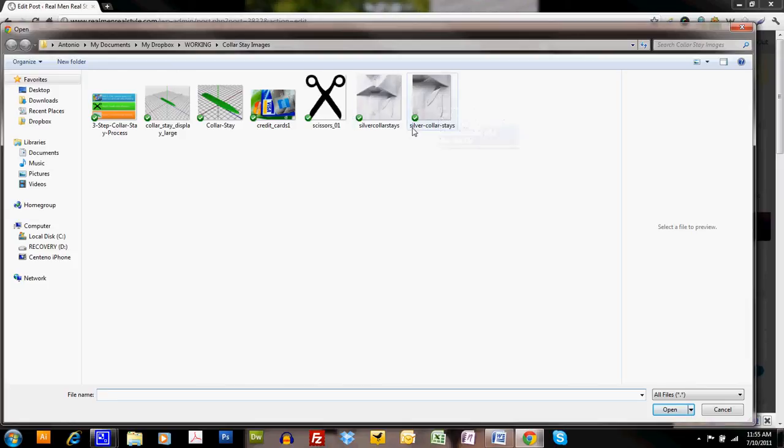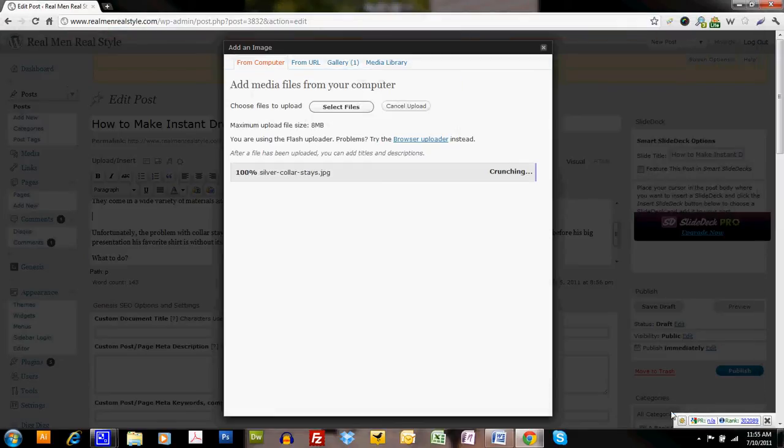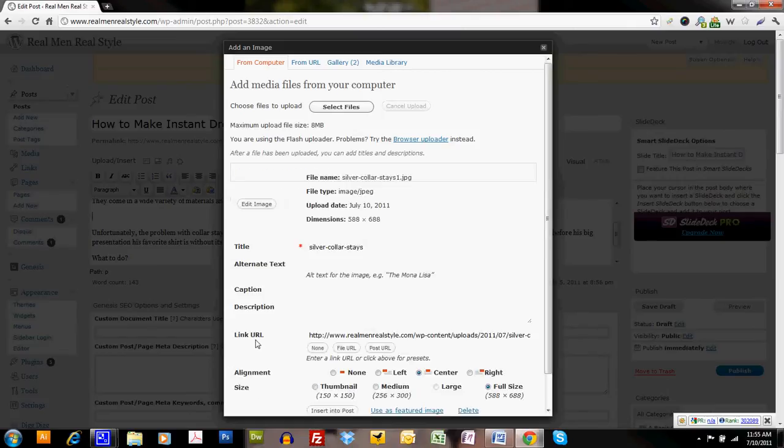And this image is already labeled silver collar stays, so that's important. Make sure the image is labeled correctly. It's got a descriptor. Basically, it describes what it is. And this is important for SEO.